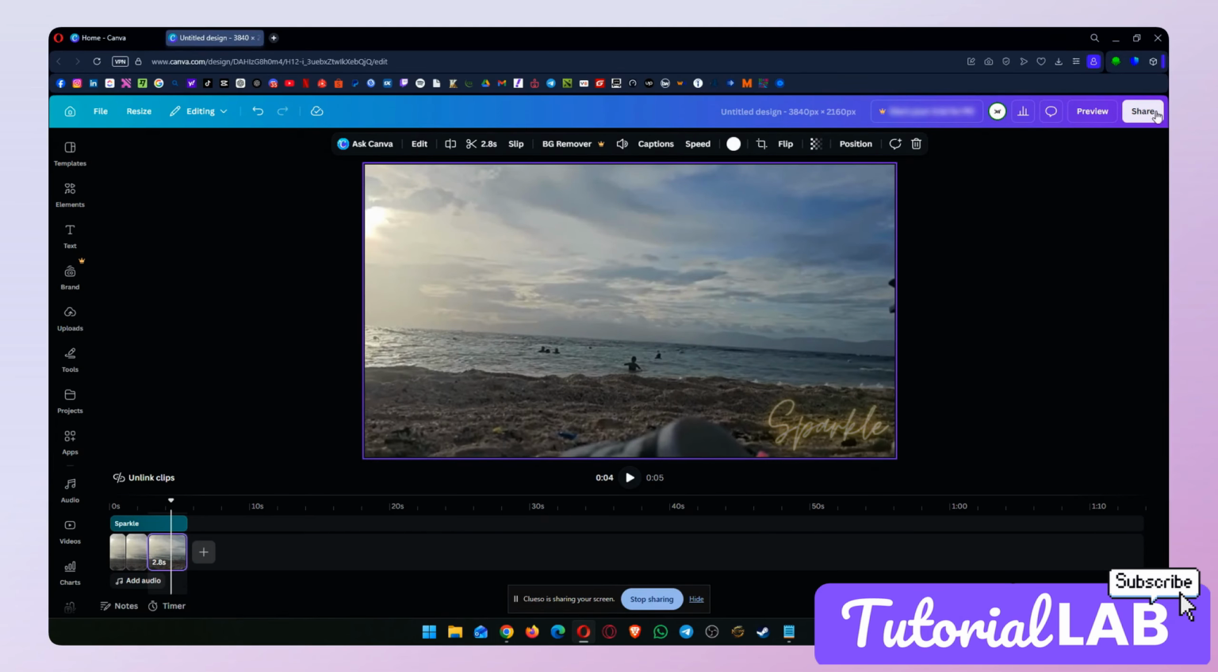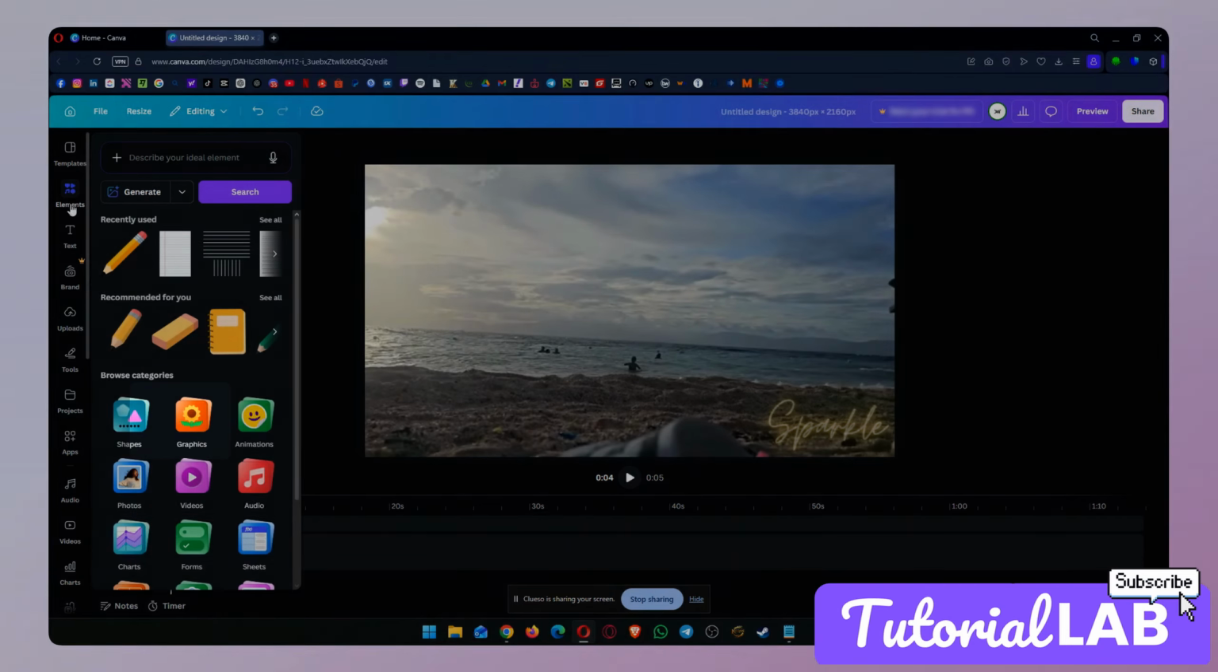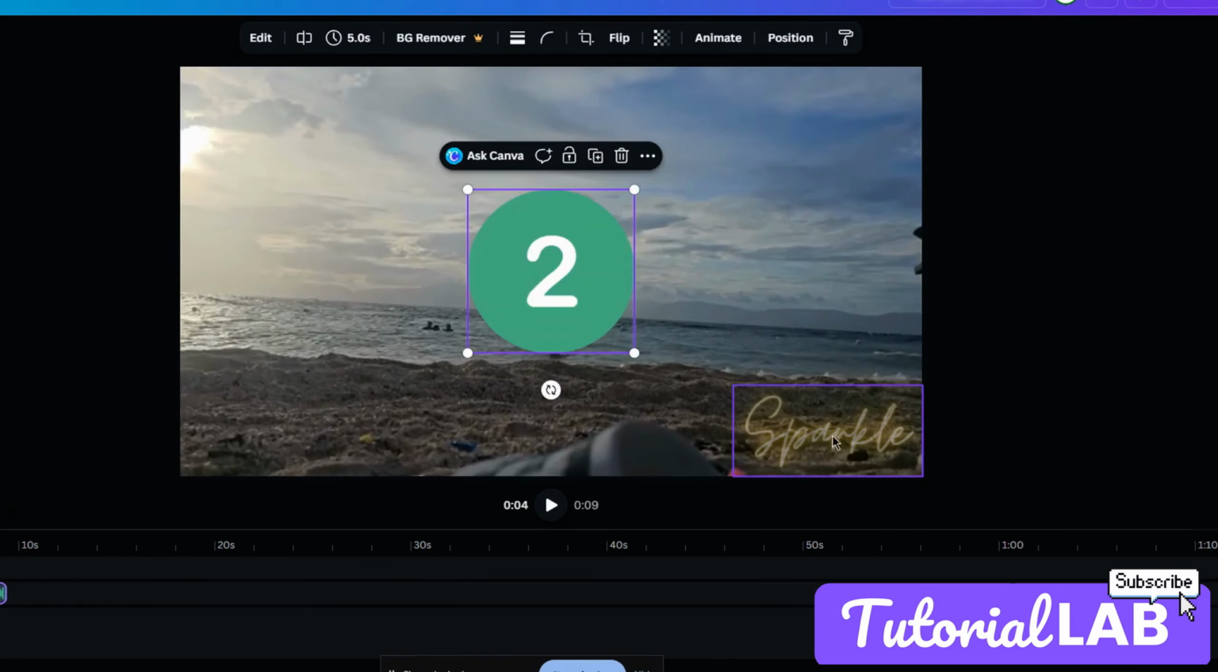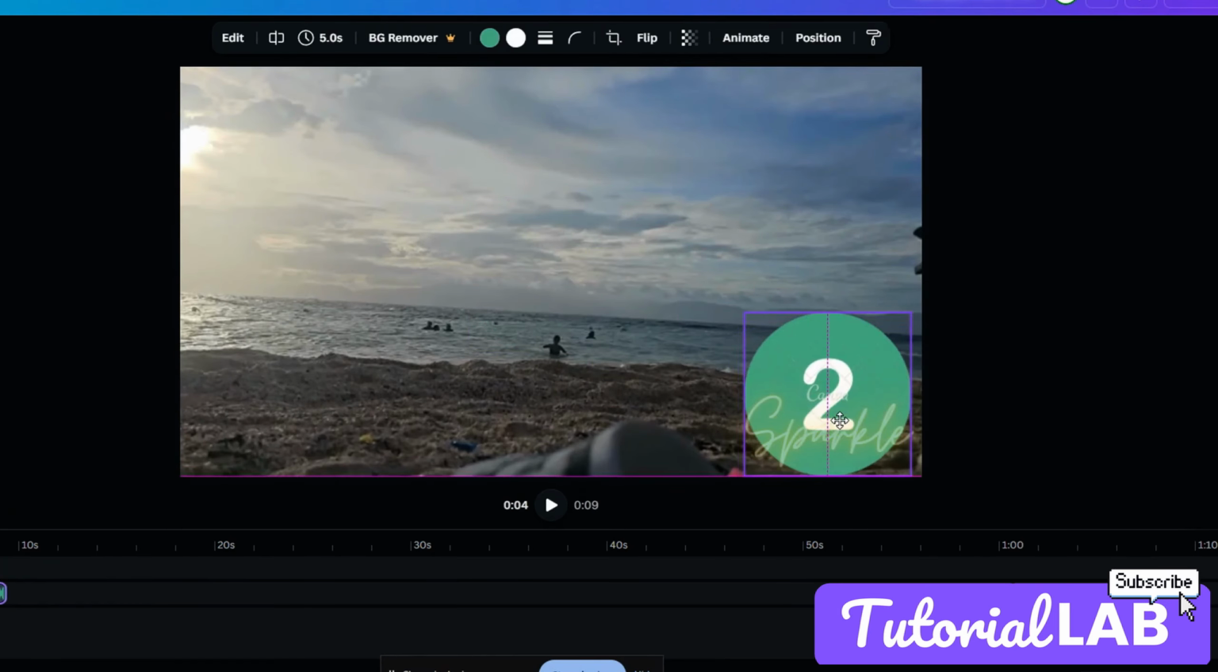For example, if you are on your mobile and want to remove these watermarks, you may notice that you cannot remove them directly, whether on mobile or desktop. To remove the watermarks, all we need to do is cover them with elements. For example, let's cover it with graphics. Take this graphic here. It will cover the watermark.